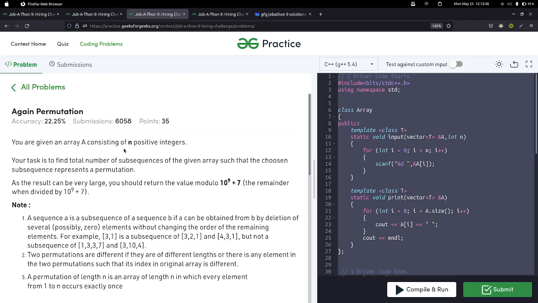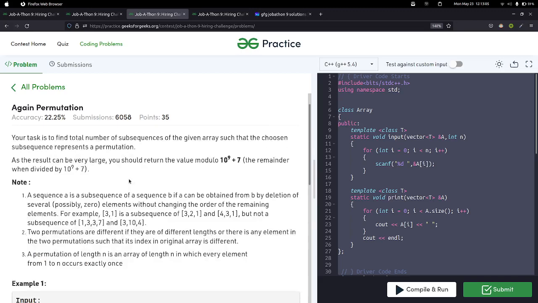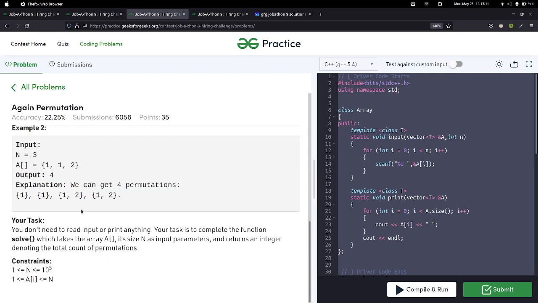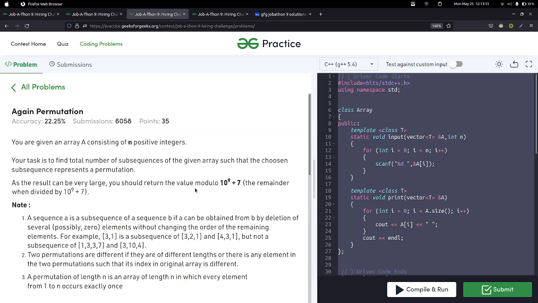We need to find the total number of subsequences of the given array such that the chosen subsequence represents a permutation. And as the result can be very large, you should return the value modulo 10 power 9 plus 7. Since, as we saw before, there can be up to 2 power n subsequences, 2 power n with n as 10 power 5 can be very large. That's why we need to take modulo.